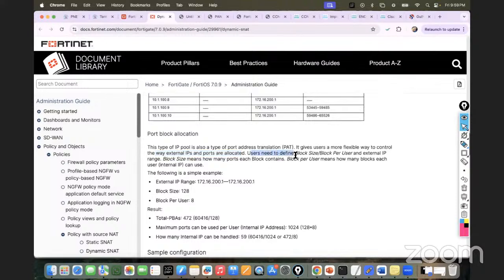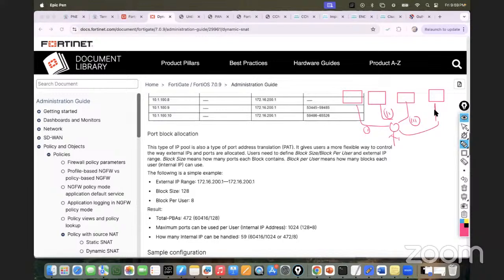What else? The user needs to define the block size, meaning that as the administrator, you have to define the block size per user, and we'll discuss what the block size is. And blocks per user: one block size we have. Let's suppose this is my block, one block. How many blocks are assigned to a single user, that also we have to understand. It may get one block, two blocks, three blocks, four blocks, right? The default block size would be 128. If I define 128 for one block, then only 128 ports are allocated.